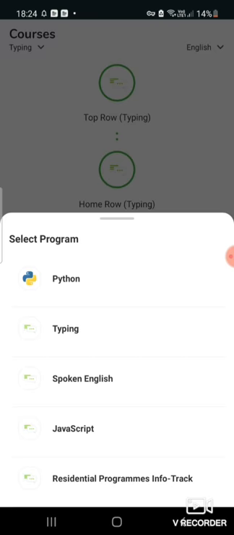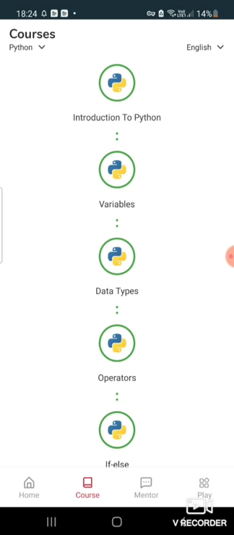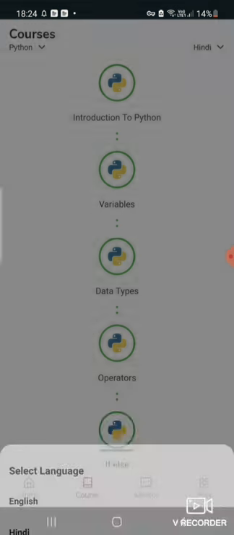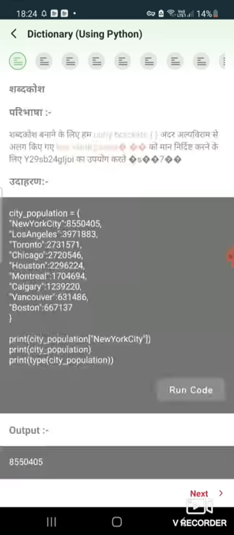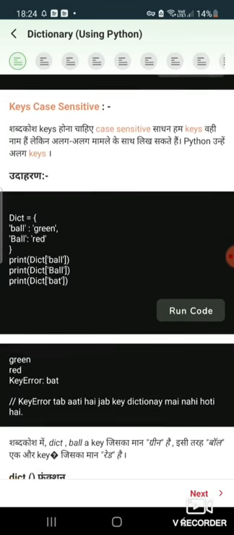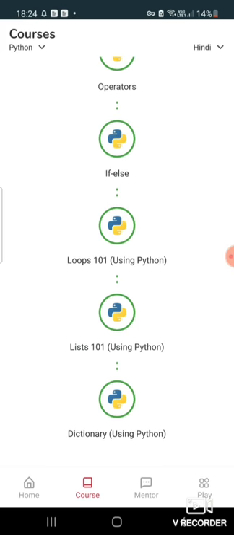Then there's also this learning track for spoken English, in which we connect you with volunteers who take live classes for you, where they talk to you in English and help you improve your English speaking skills. The course is also available in multiple languages. So if I click on Hindi over here and I pick up any course content, I'll be able to access the same course in Hindi language. We're adding more languages, so stay tuned for that.